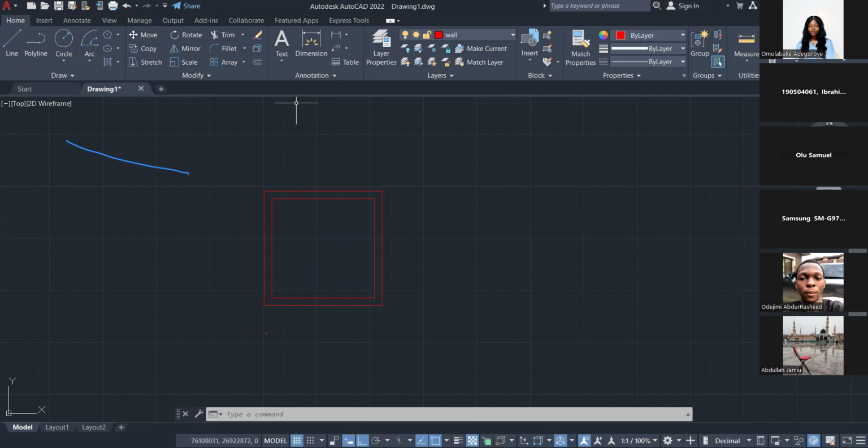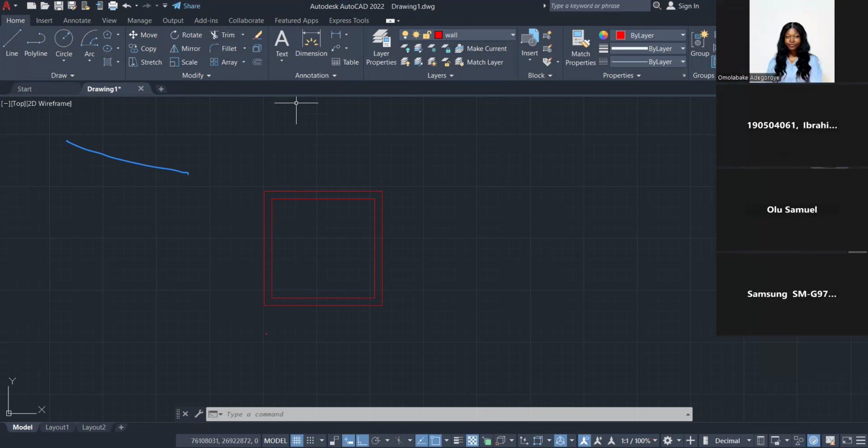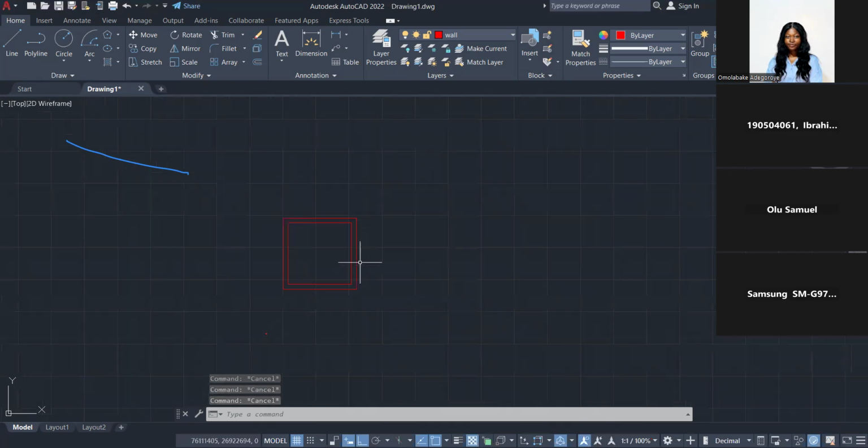So in our next class, I will be drawing a simple 1 bedroom flat, just the floor plan. So before the next class, I will send a plan of what we'll be working on to the group chat.